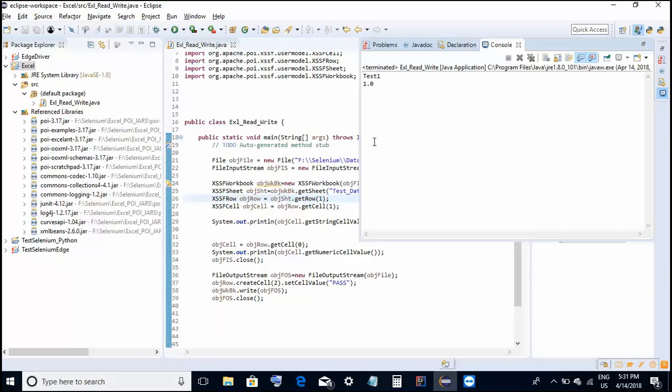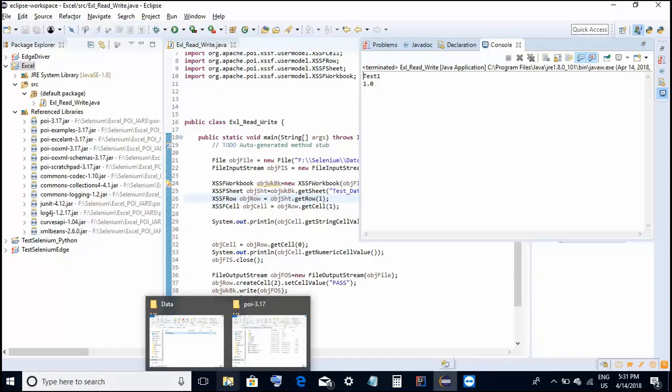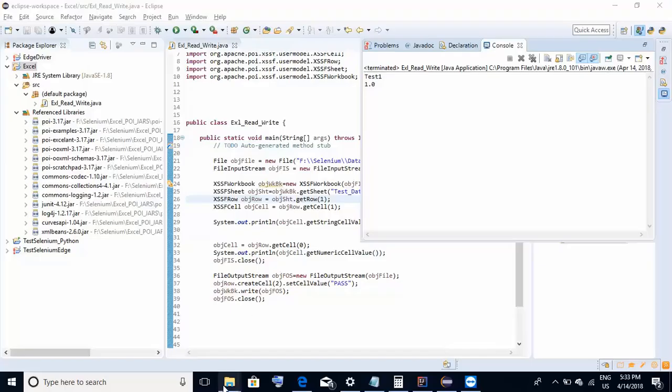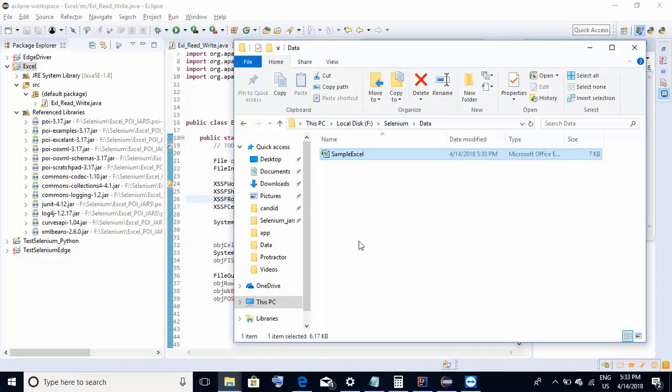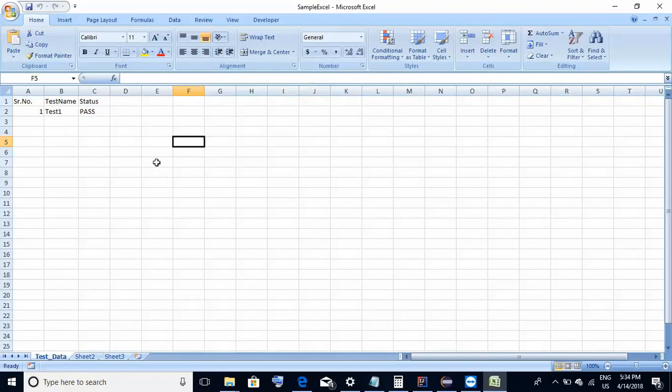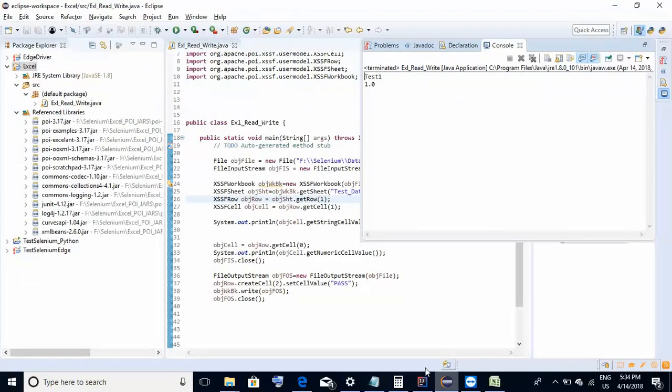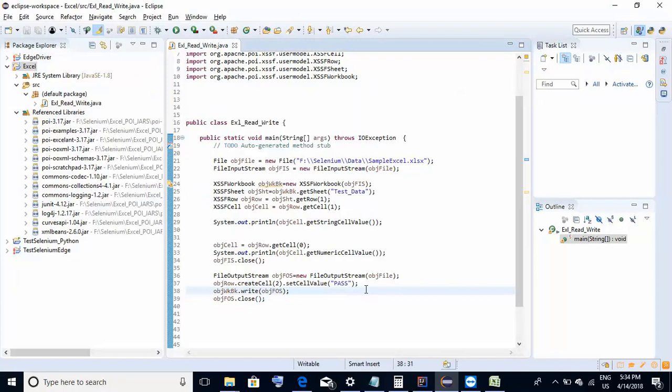So the execution is complete. The values which we had read are appearing on the console. We'll just see what happens to the file. So if we see the file, I'm just opening this file, and if you see row number 2, column number 3, the status has correctly been updated as pass, which means the code which we have written has worked absolutely fine and it is working. So we have learned how to read and write the data from and to an Excel file using Java.